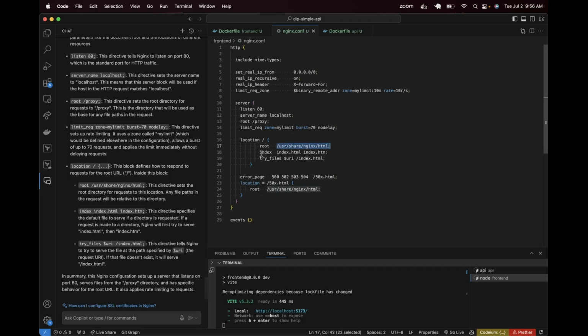This directive, so this line here, specifies the default file to serve if a directory is requested. If a request is made to a directory, Nginx will first try to serve index.html, then index.htm. All right, I feel like some of this is overkill. So honestly, maybe after we get it working, we'll go ahead and make some edits to it.